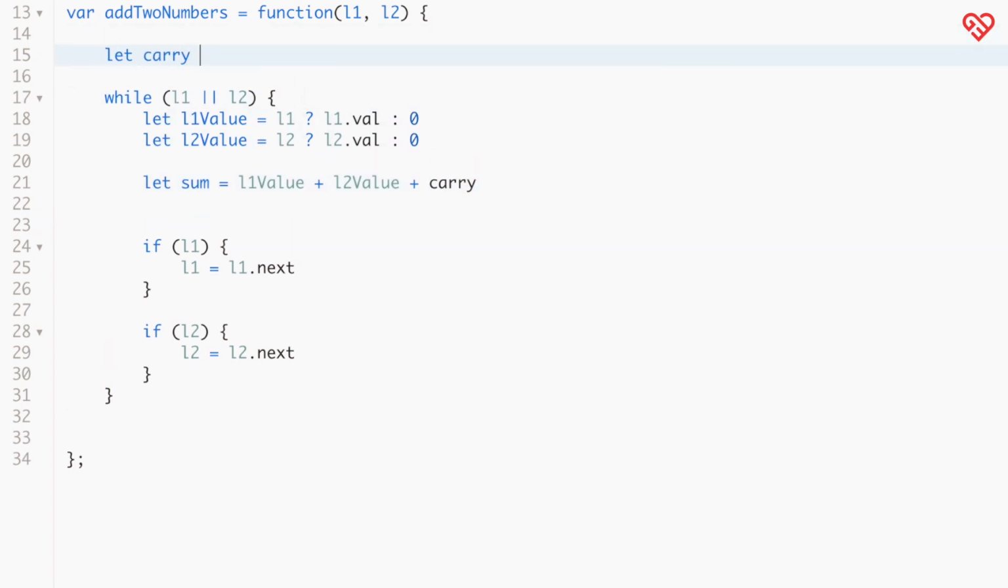Let carry equals zero. Because we know that when we first start our first initiation, the first value, the carryover of that first number is zero. So we're going to initialize it here. And the reason why we're initializing it up here is because later down the line, for every iteration, we need to see if we need to update this carry to one or not.